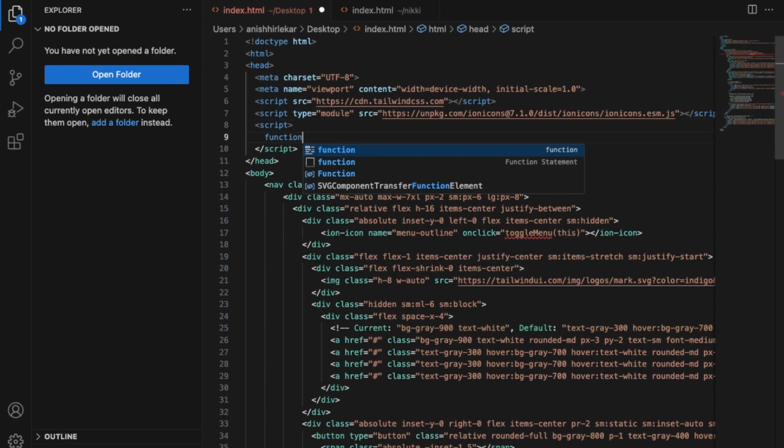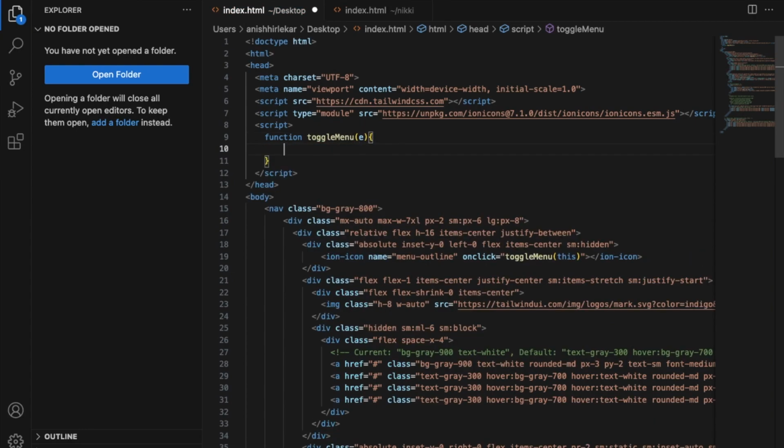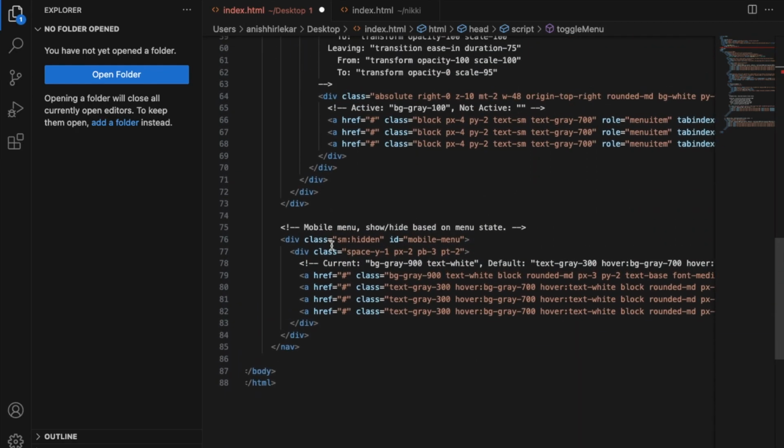Write a function toggleMenu. It will take an event. I will check if e.name equals menu-outline. Now I want to fetch the mobile menu. So here is the code. I will fetch by ID the mobile menu, and instead of the class sm:hidden, I will use the hidden class.